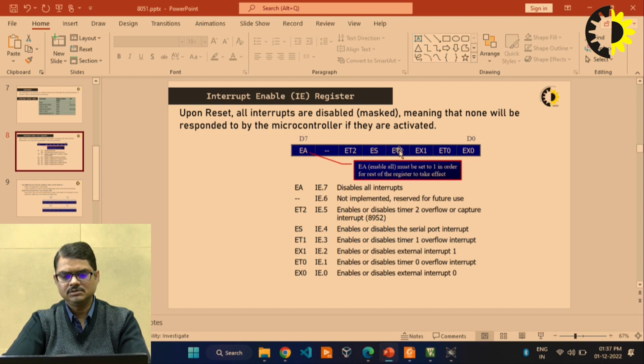We are also not enabling ET1 because timer 1 is not used, and we are not using external interrupt 1. So this is 0, and only ET0 is enabled. We will write 1 here and 1 at the place of EA. So the number becomes 1 0 0 0 0 0 1 0.